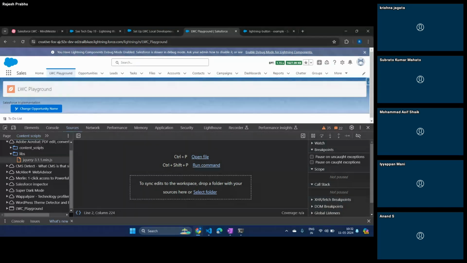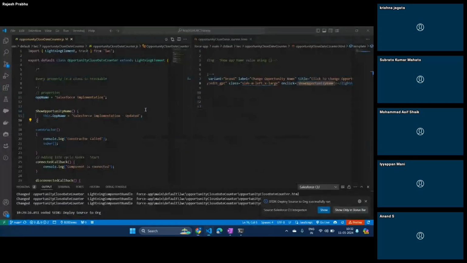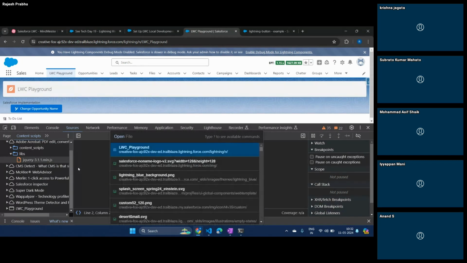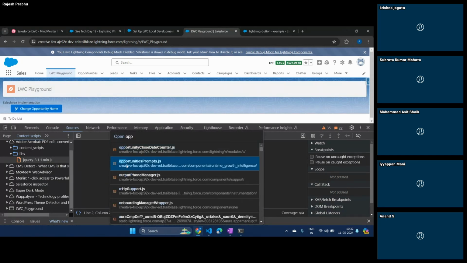So what we will do is use these three dots while you are in sources, open file, and look for opportunity closed date counter. This is the one, right? Click here. Now you can see the code that we have written.